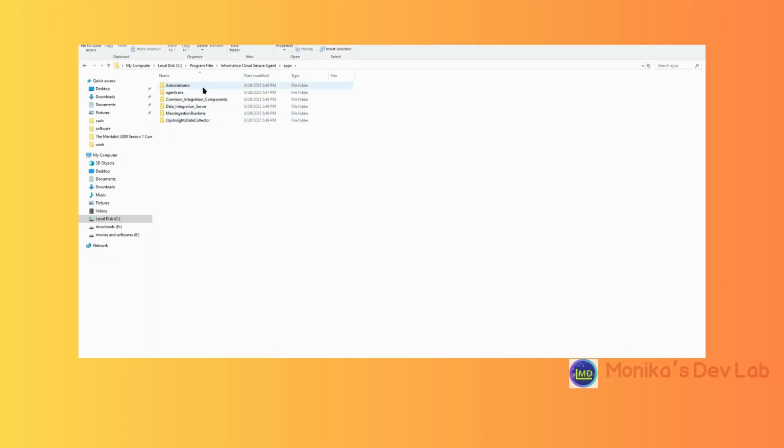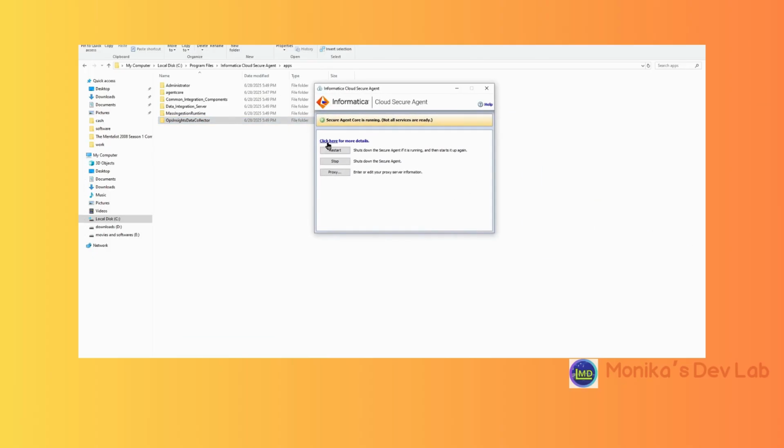So when you click here, you can see different services. One is the administrator, then we have agent core, common integration components, data integration server, and mass integration runtime, and operation insights data collector. So these are the services we have. I can see some update in my secure agent core. Click on here. Here we can see a total of 4 applications are already running and 1 is still in the deploying phase. So we'll wait till all 5 of them are completed.